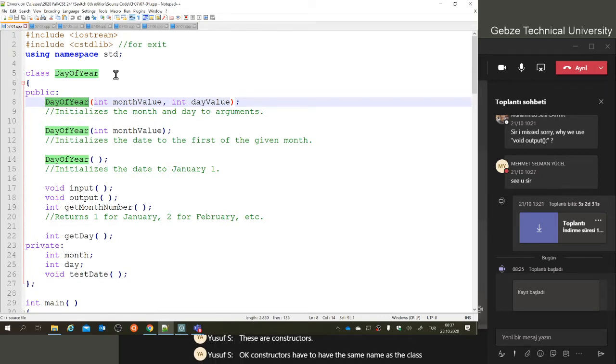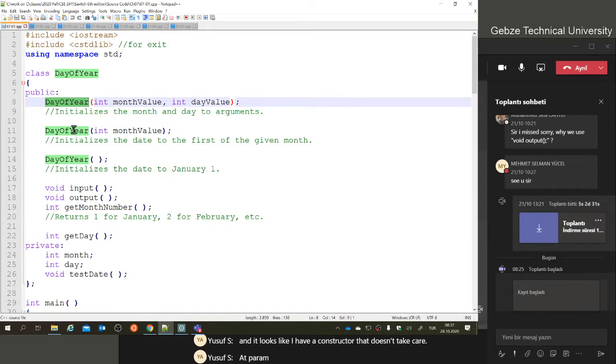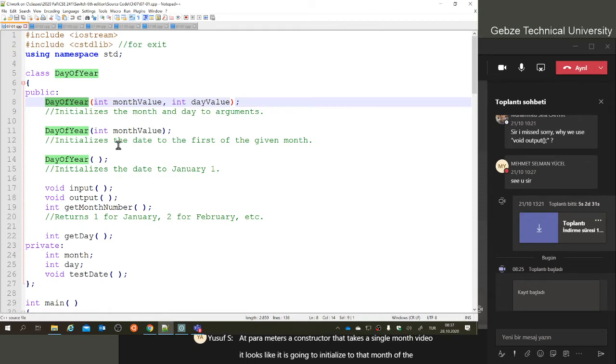You may not have a constructor with a different name. Whatever your class name is, your constructor name has to be the same. And it looks like I have a constructor that doesn't take a parameter, a constructor that takes a single month value, which it looks like is going to initialize to the first of that month, and a constructor that takes both month value and day value, both of them.